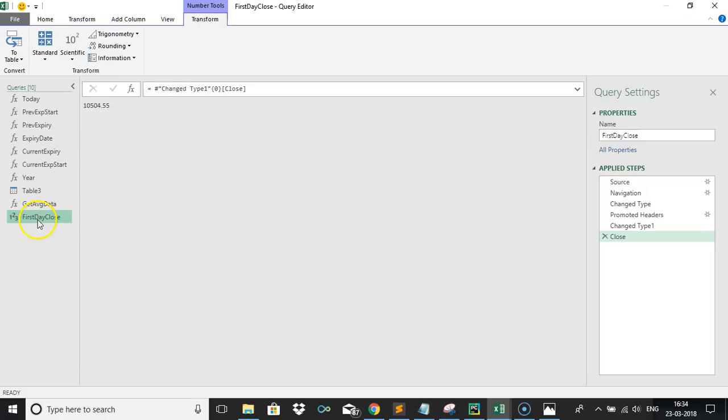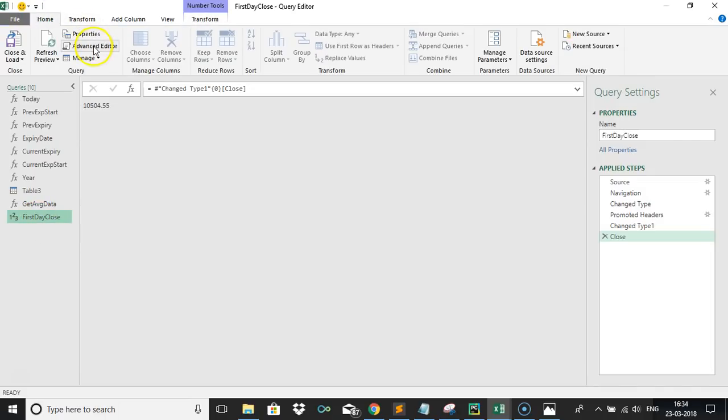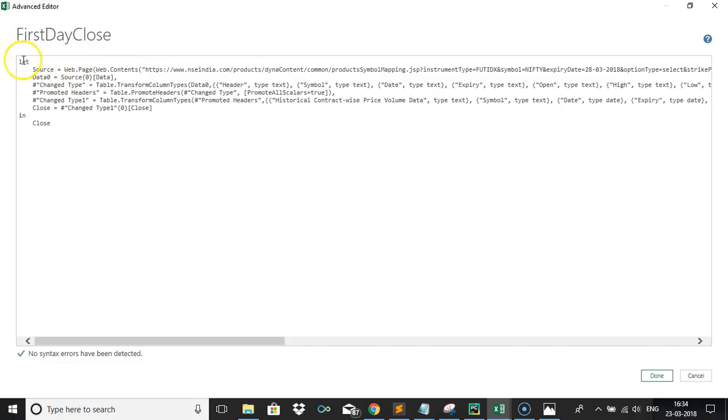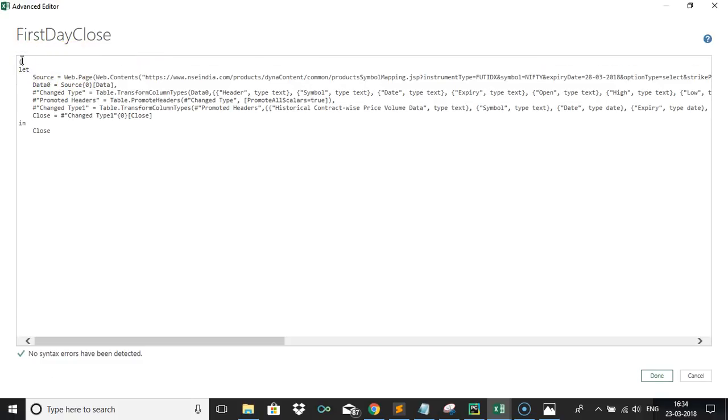Sorry, not this one, we are going to convert this into a function now. So for that, just go to home and open the advanced editor, and as usual convert this as a function. So obviously you need all the information, that is symbol as text, instrument as text, and since this is for the current month expiry, you are going to take current expiry, current expiry start as text, as table, this one function.